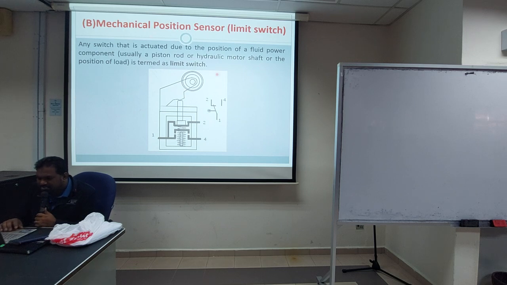Okay, so mechanical position sensors. So boleh tengok macam mana dia ada contact. So kalau ada contact, so dia akan tekan yang ni. So benda ni akan turun, then dia akan langgar. Dia akan ada contact. So port 1 akan connected to port 4. Okay, so that is how a limit switch works. Sebab yang ni mechanical selalunya ada contact point.